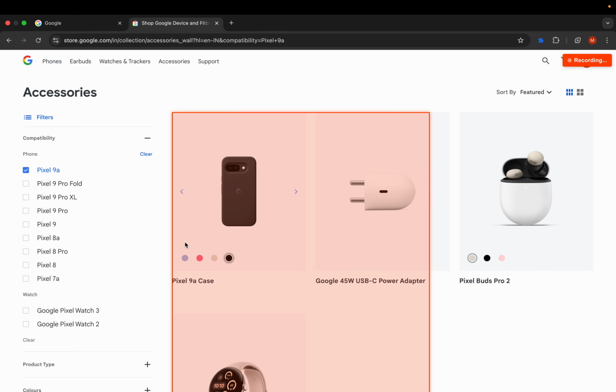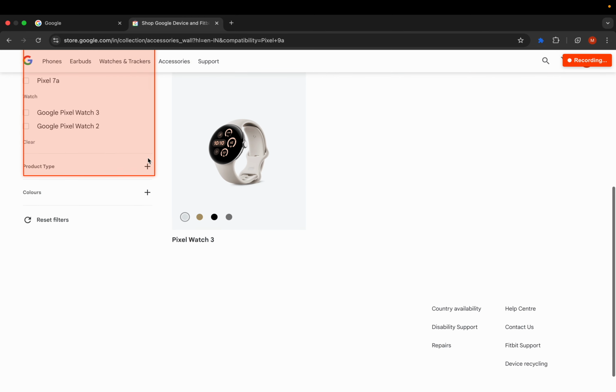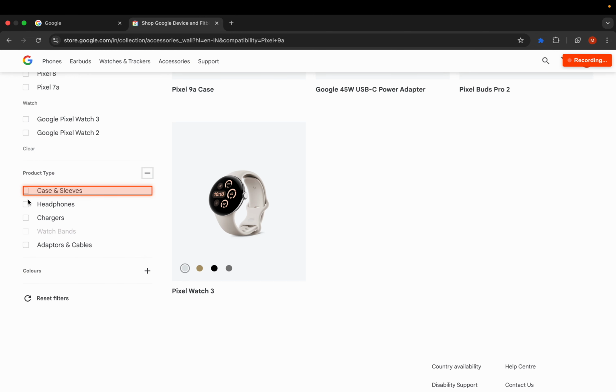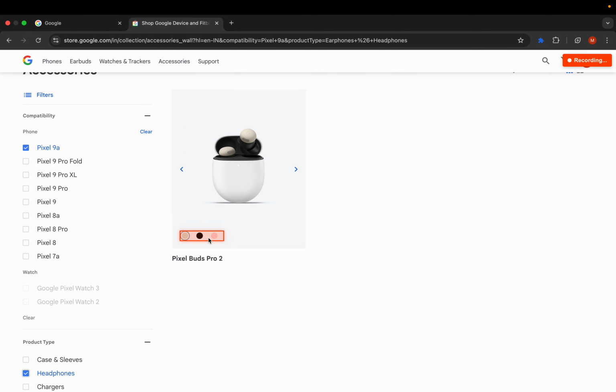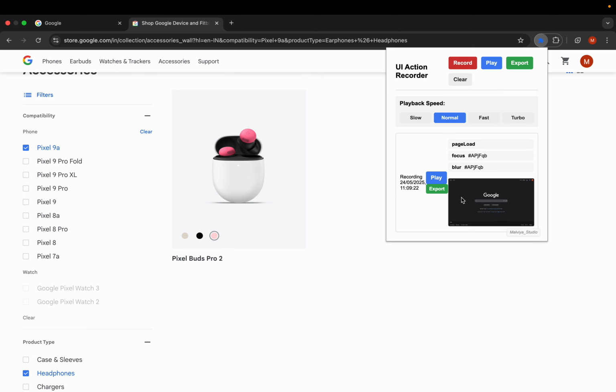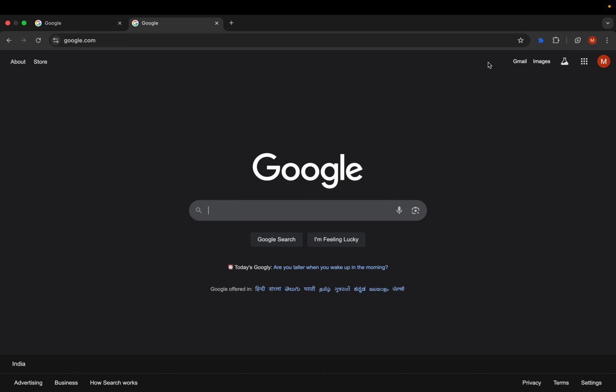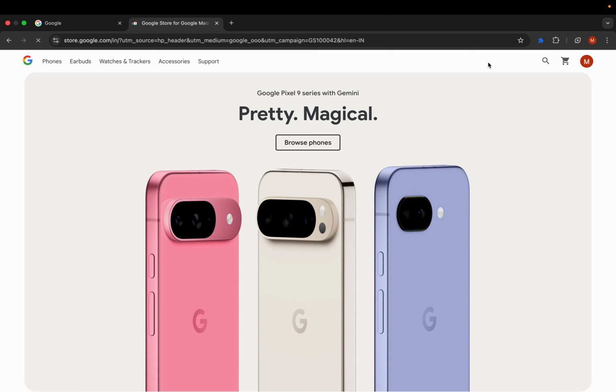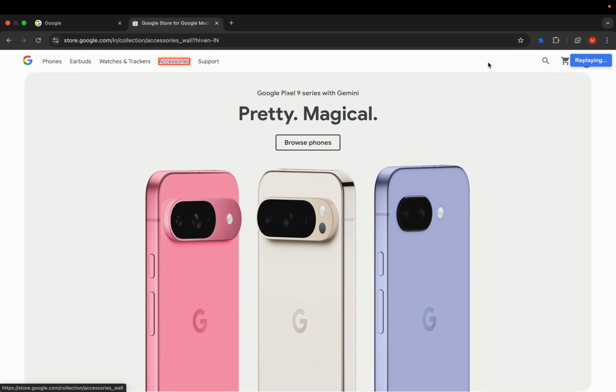And I just wanted to hit plus here. I just wanted to see the headphones, and the headphones come up. I want pink color, the pink color is there. So that's all I wanted to do for the demo. Stop. See, it is here. And now I wanted to run it fast, so as soon as I click on play, it will hit play and all these steps will get replayed.